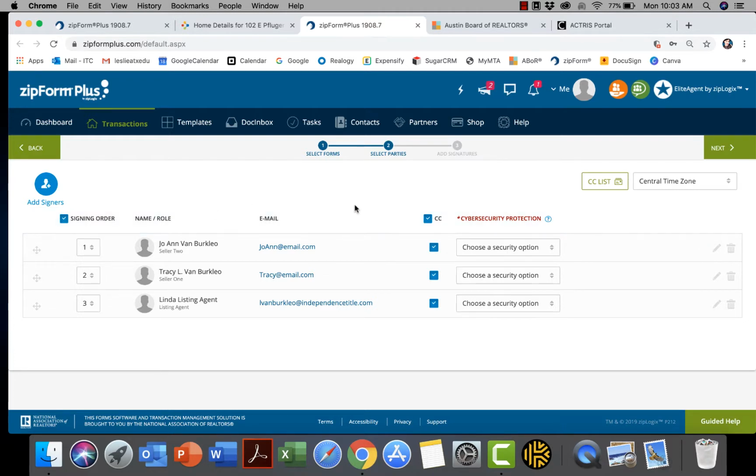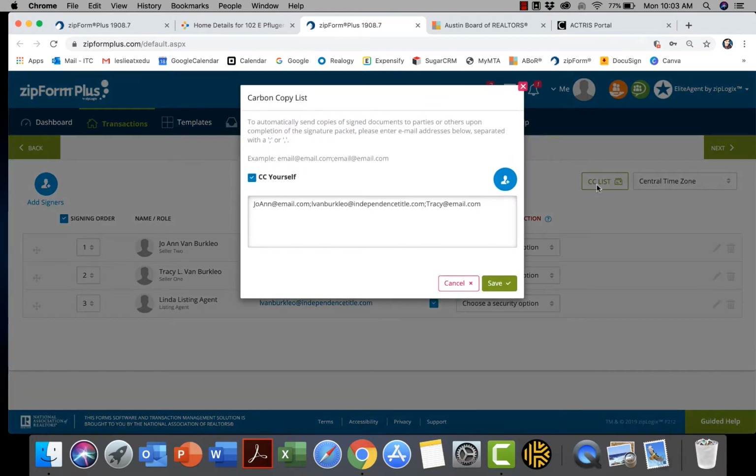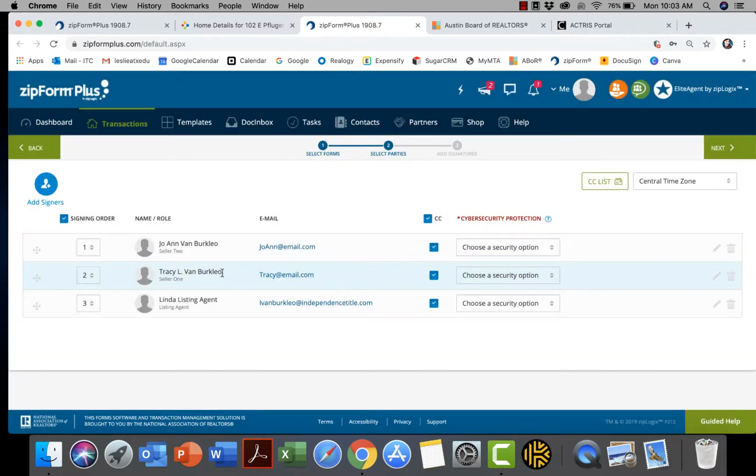Okay, so top right hand side of the screen is where I have my CC list. So if I want to carbon copy somebody else in this transaction, I certainly can here. Of course, it does indicate that you yourself will be copied, and then you have a list of additional people that you can copy. Notice that you're just separating the email addresses by a semicolon and adding the next email address.